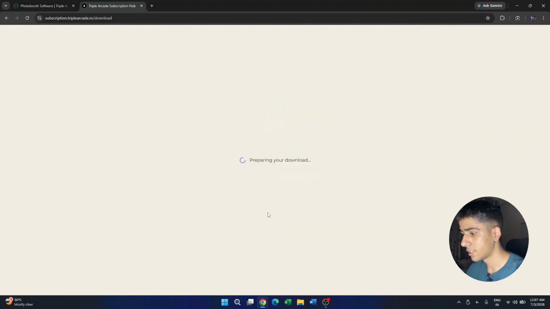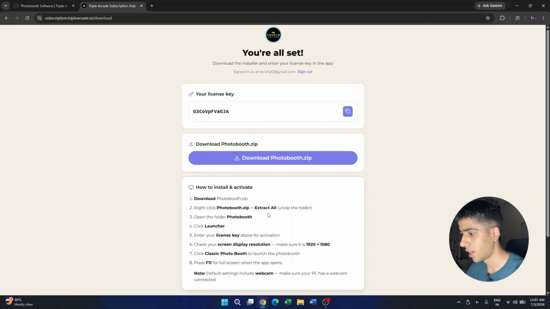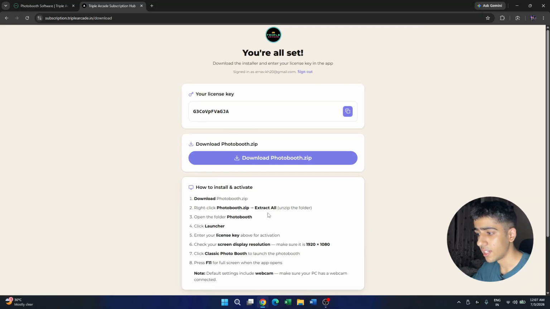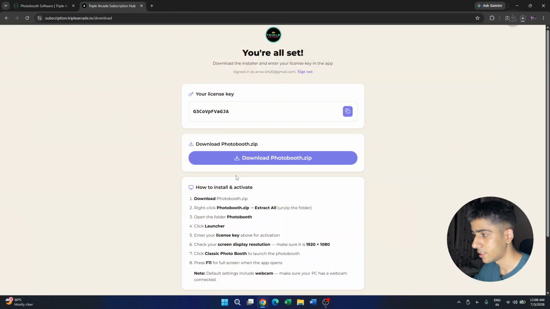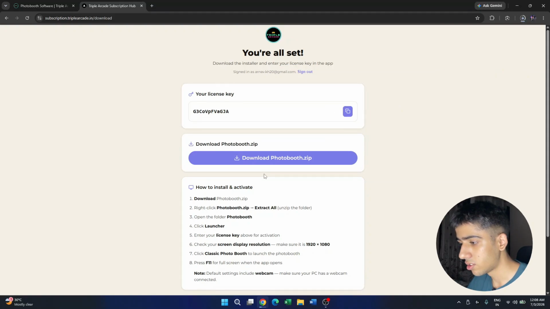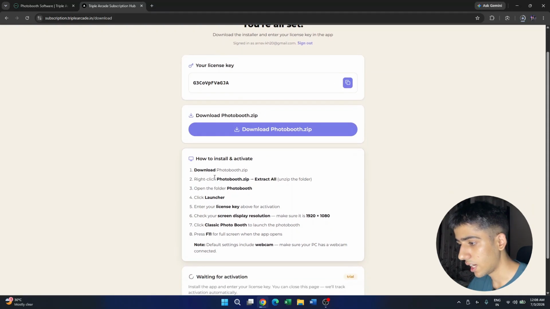Alright, so it is setting up our trial. So we have our license key right over here, and we also have the download photobooth.zip button. So let's quickly click it and our download should get started. And yes, you can see it. So here are some instructions which we need to read before using the app. So first one is download photobooth.zip, which we have already done.